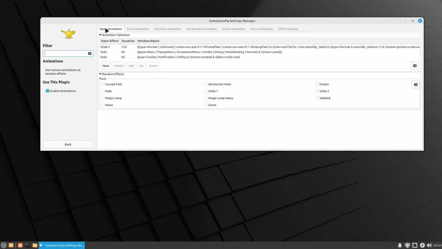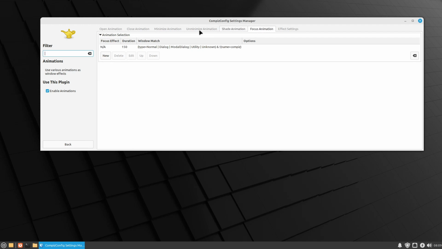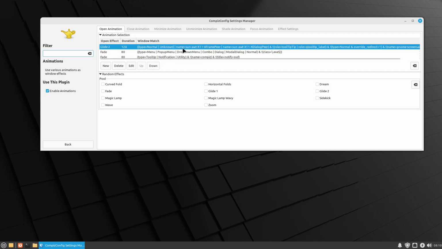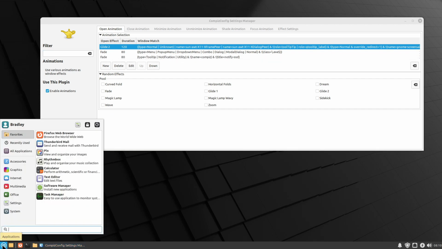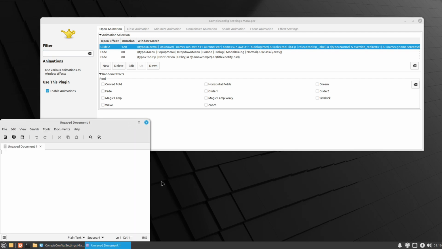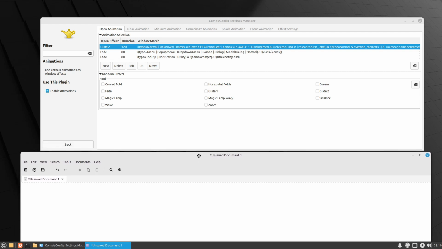And we'll start with the Open Animation category. So there's Open, Close, Minimize and Unminimize, Shade, which I'm not quite sure what that does, the Focus. So let's start with Open. We can see there's already some settings already populated. I'm going to start the text editor. Okay, so there's the document down the bottom. It'll become evident why I've stretched everything out shortly.